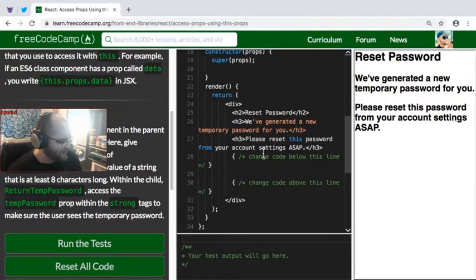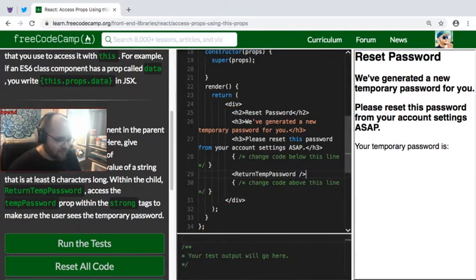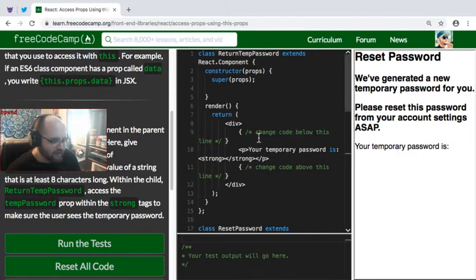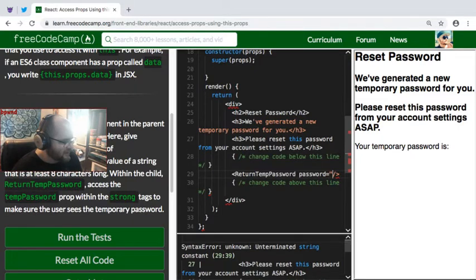So render an instance of the ReturnTempPassword component in the parent component ResetPassword. So this is ResetPassword. We want to render ReturnTempPassword here. So we got, your temporary password is, which is coming from here. Here, give ReturnTempPassword a prop of tempPassword. So we need to pass a password here and assign it a value of a string that's at least 8 characters long.